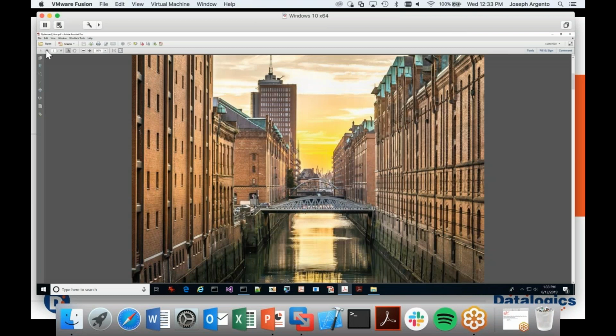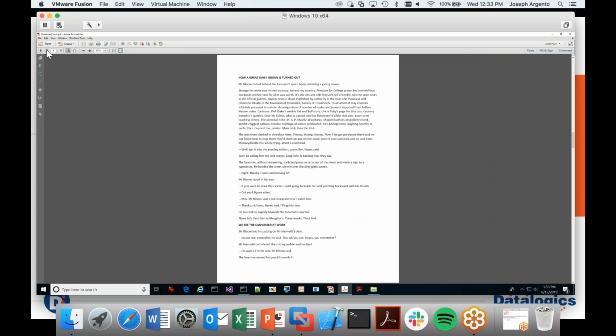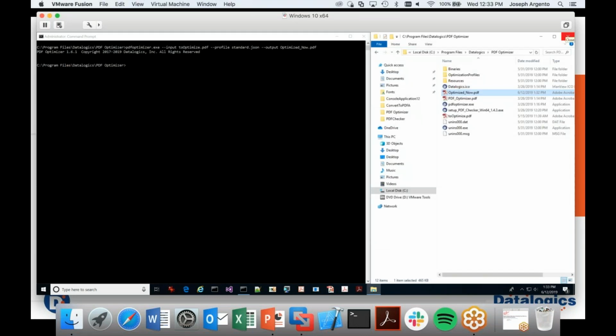And if we take a look at the file, we can see our images. We can see our text. So this is the same file. However, this file has now been optimized. So it's literally that simple. You don't have to know anything about programming to use this tool. Now I'm going to change directories and go up to the PDF Checker directory.